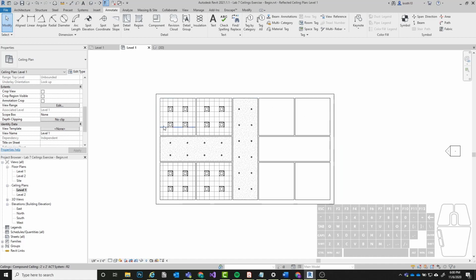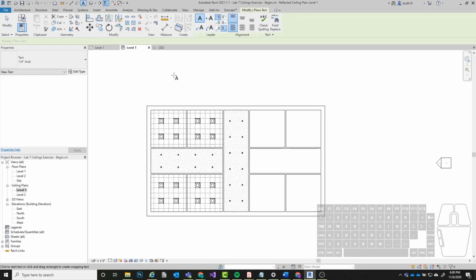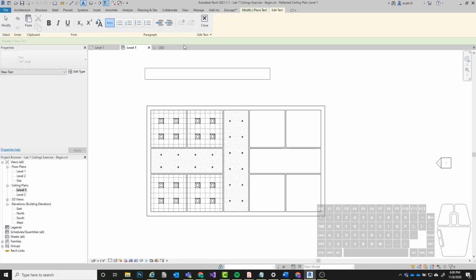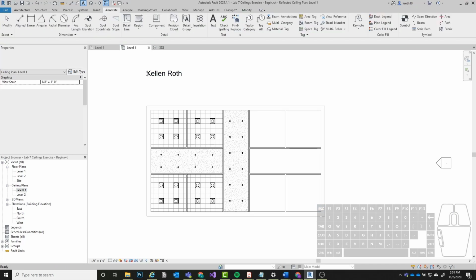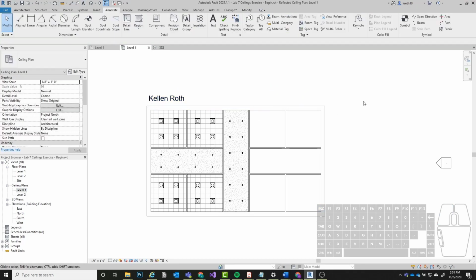What you need to do at this point is basically replicate what you're seeing over here on the left side over here to the right side so that I'm seeing everything. One last thing that I want you to do is go up here to your annotate tab and click on text and add in your name. All right, so there you go. And make sure it's positioned above your floor plan so that I can see it.